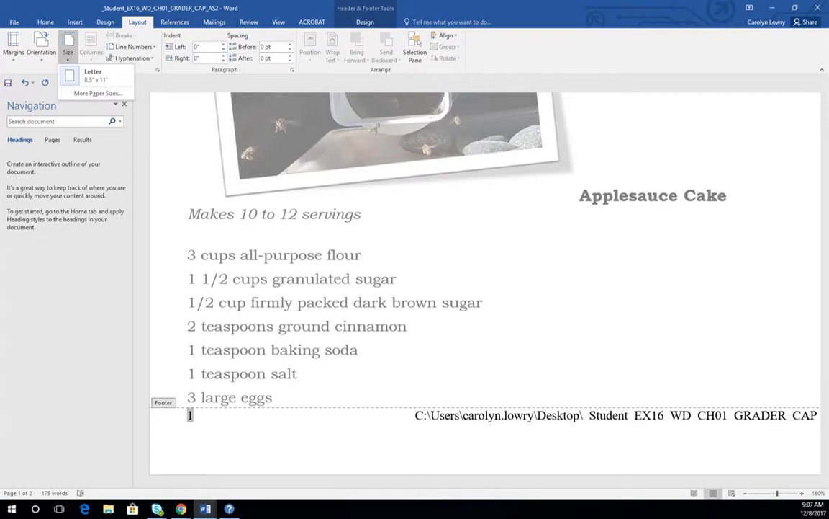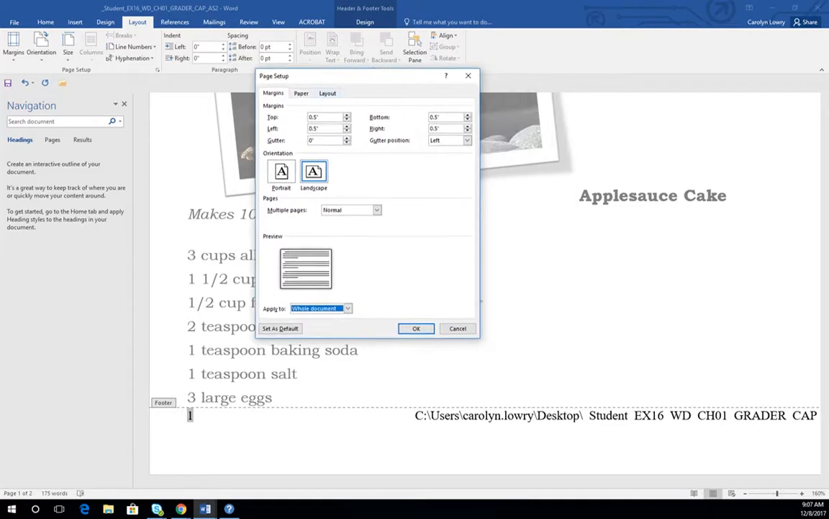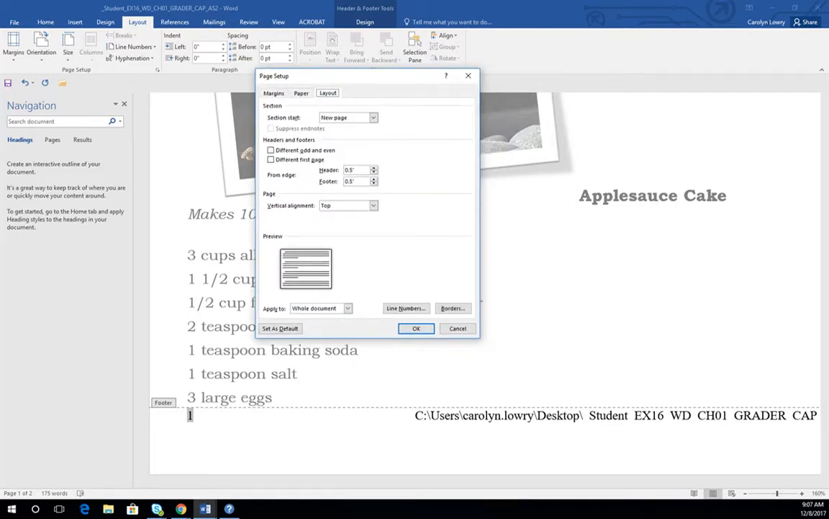I want this 8.5 by 11, but there are times whenever you will want to change that. But there are many more options over here. So on the Layout tab, vertical alignment. Horizontal means it's like the horizon. It goes across the page. Vertical is up and down on the page.